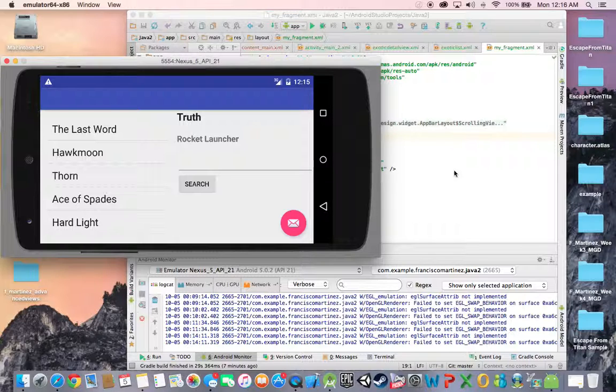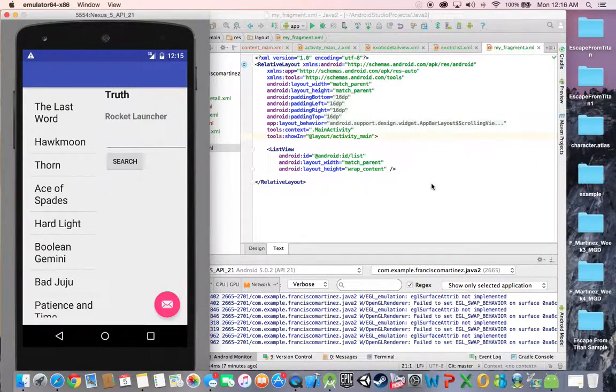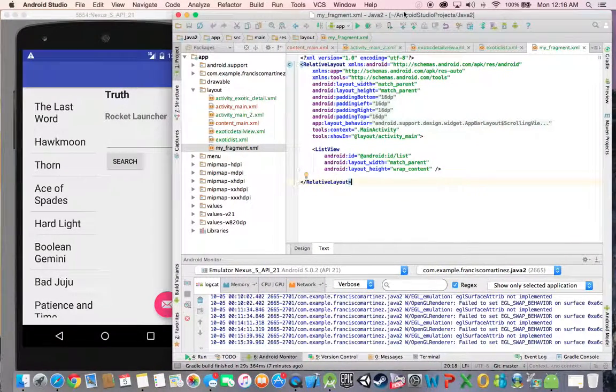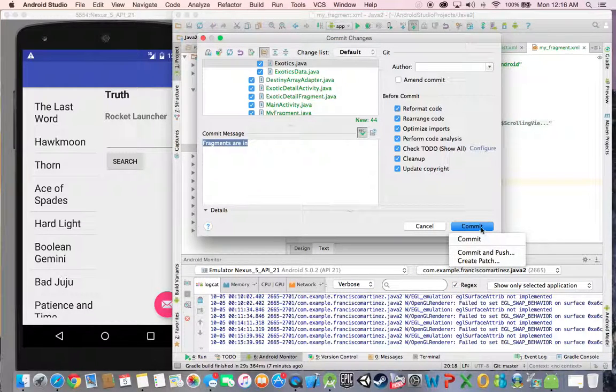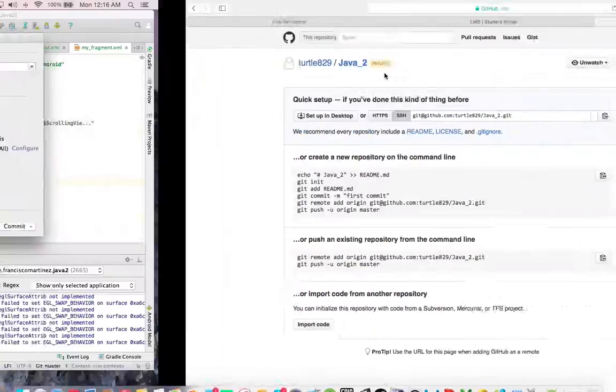Now, the reason why everything's not working very well is because Android Studio doesn't seem to be working well with me. A perfect example of this is when I tried to do a commit to my GitHub. And as you can see, it goes through. And here's my GitHub, but when I refresh, there is nothing there. Nothing is being added right now. I don't know what's going on.